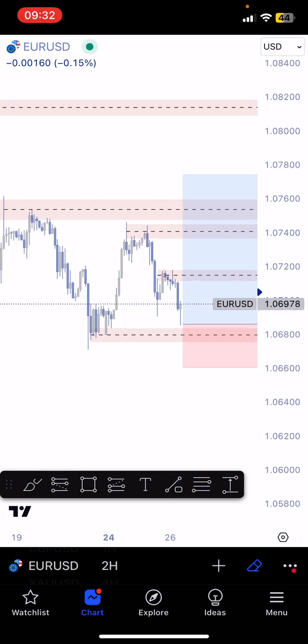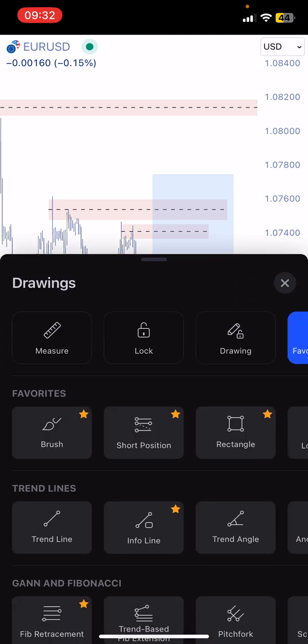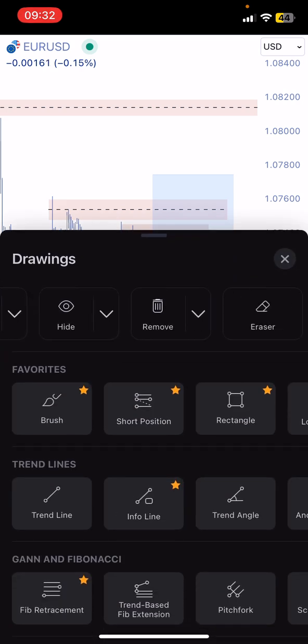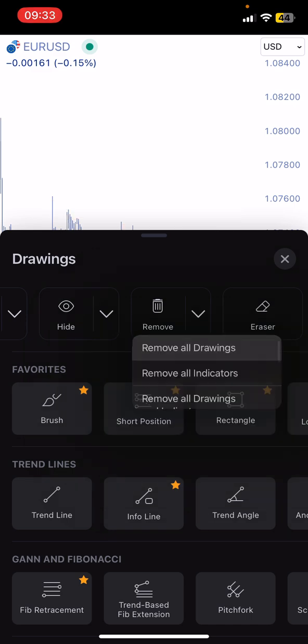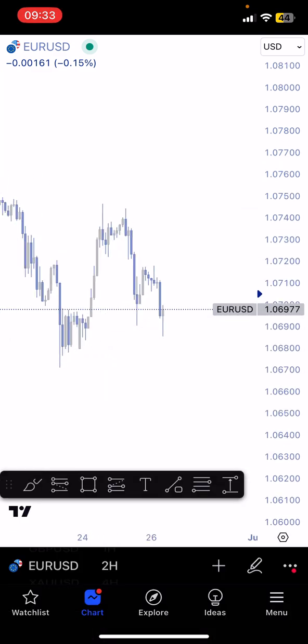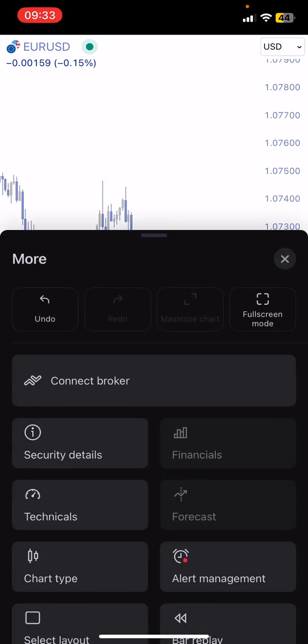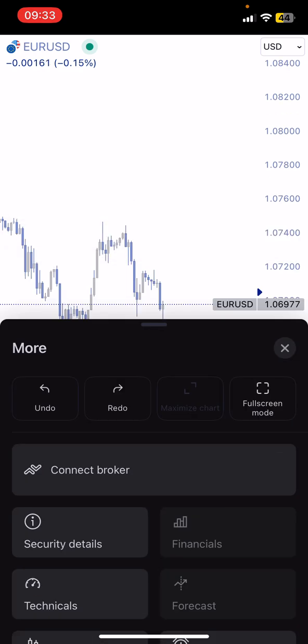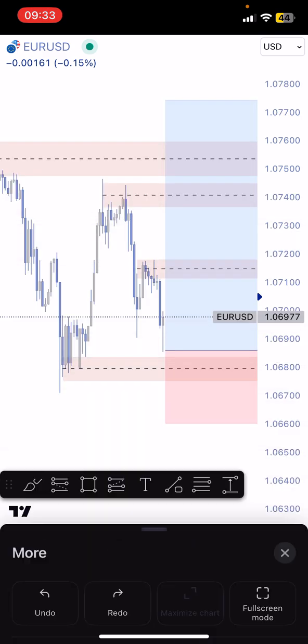But if I was like, I just want to get rid of everything at once, right? Instead of stressing myself with the eraser, I'll come to remove, next to eraser, and tap on remove all drawings and everything just disappears. That's just it. And in case you make a mistake, you're like, no, I don't want to remove everything, just come on to the last option, tap on undo, and everything comes back, right?